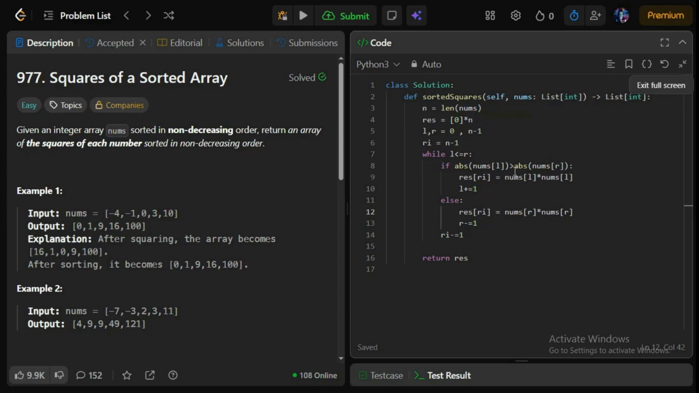So if my starting element is greater than my ending element, then we are going to put the square of my starting element into my result array at the ending position. And thereafter we are going to increment our left variable. But let's say my ending element is greater than my starting element, then we are going to put the square of my ending element into my result array at the ending position.